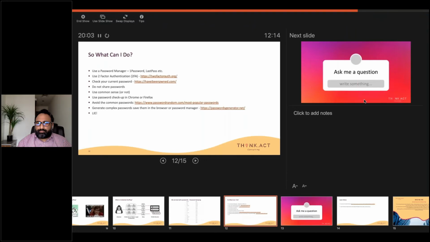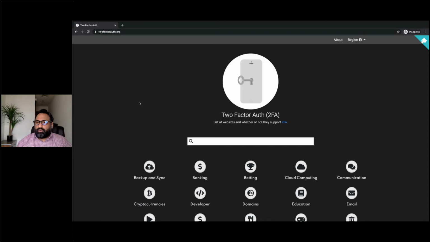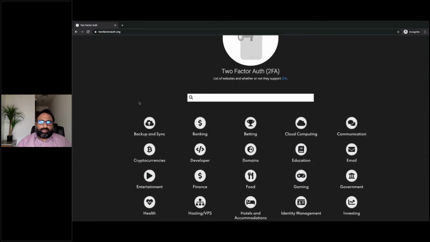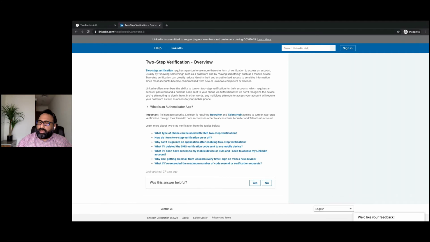So I'll just quickly show you guys something else. There is a website called twofactorauth.org. If you go on there, it will tell you which websites have two-factor authentication. For example, let's look at LinkedIn. So what does it tell us? Yes, LinkedIn has software token based two-factor authentication and doc based. Here there will be a link that you can open and it will tell you how to set up two-factor authentication on the website. You can do this for pretty much all the known websites out there. Facebook, LinkedIn, Twitter, everybody does it.